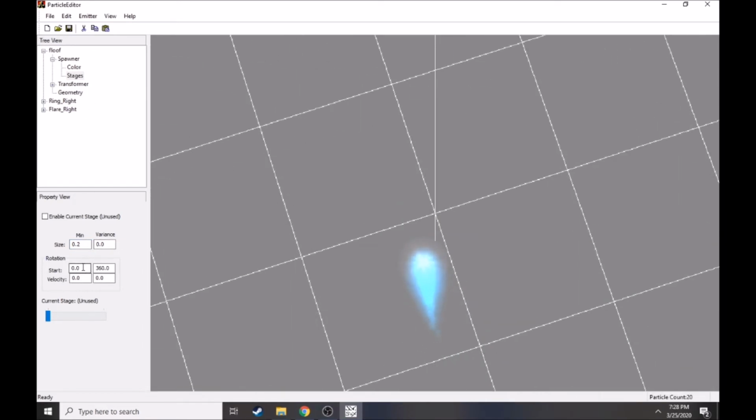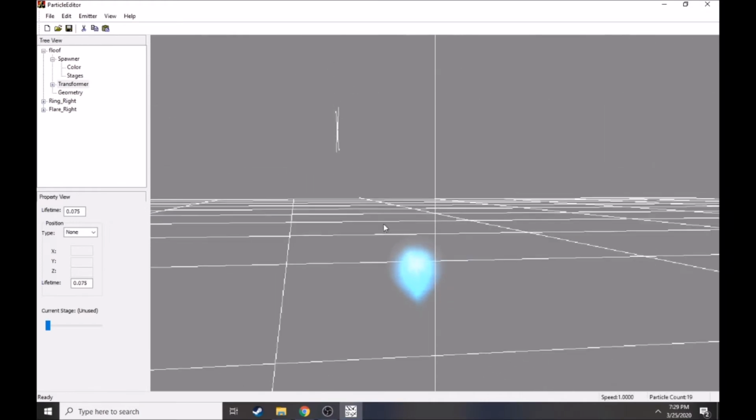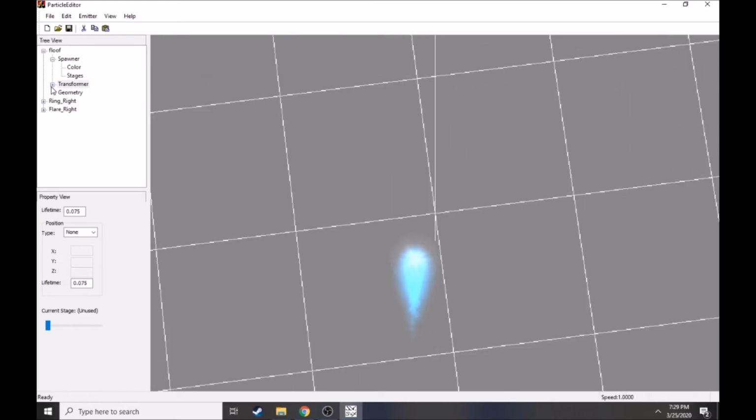Easy. In rotation, let's see what this does. I've never had a use for this because you can't really see it do anything. Yeah, you can mess with this all you want, it won't do anything. I don't know what that setting is for because I can't figure out what it does. Lifetime. We will skip out lifetime on this particle effect, and we'll demonstrate lifetime later.